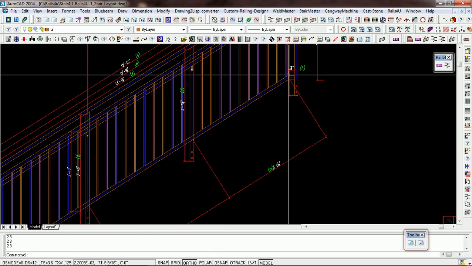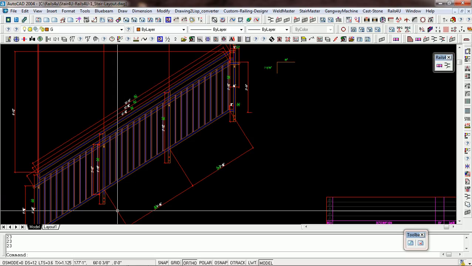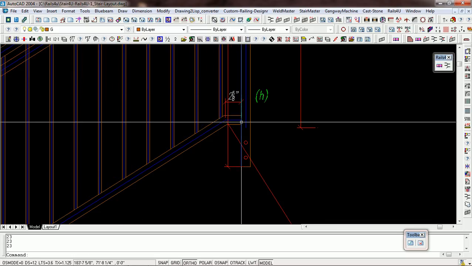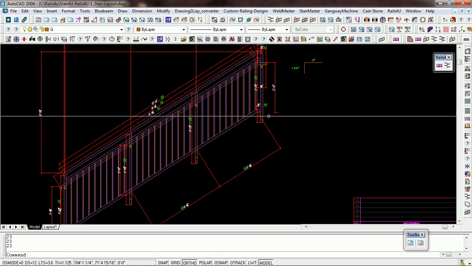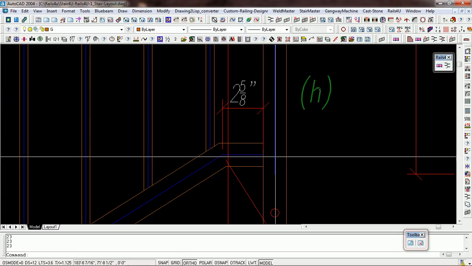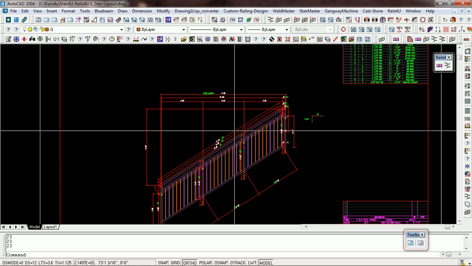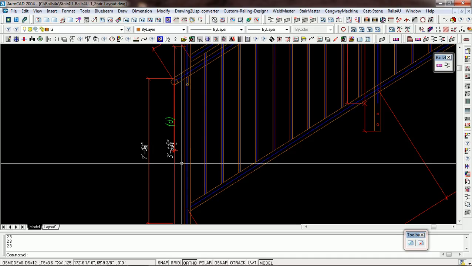So it's going from center of post to center of post to show you how long this bottom rail is, and it does the little short piece at the top back to the edge of the post for H. You can move that over. You can move that center line back out to the other center line and have it done like that too if you want it. Just little things that you can do by hand.